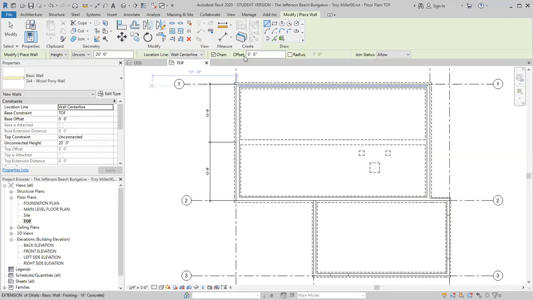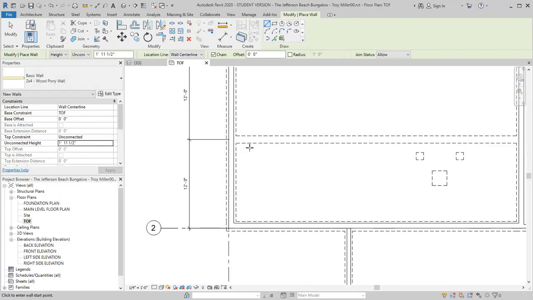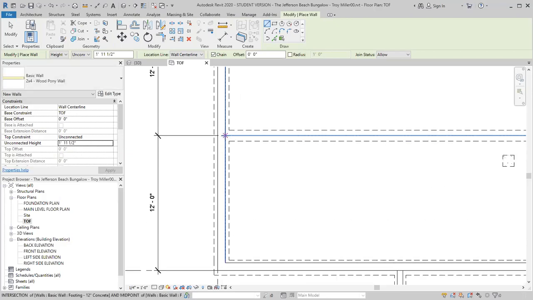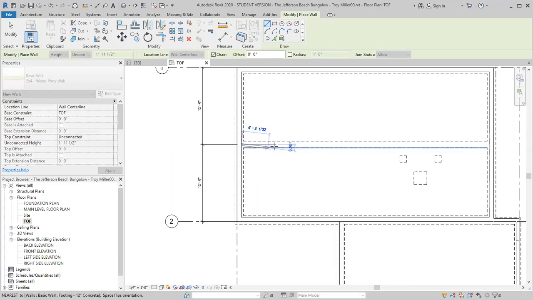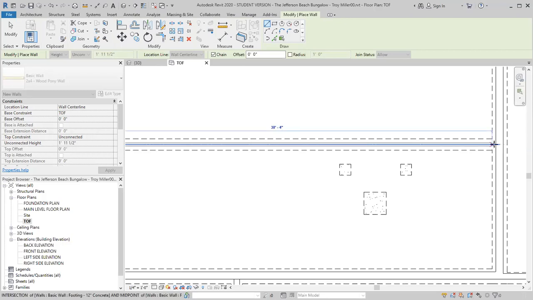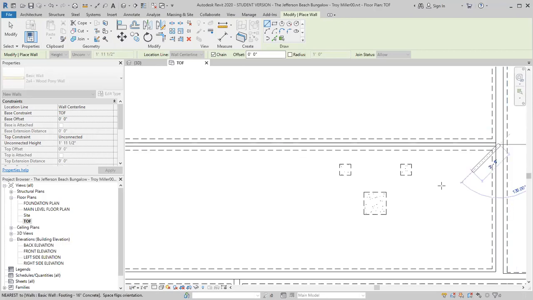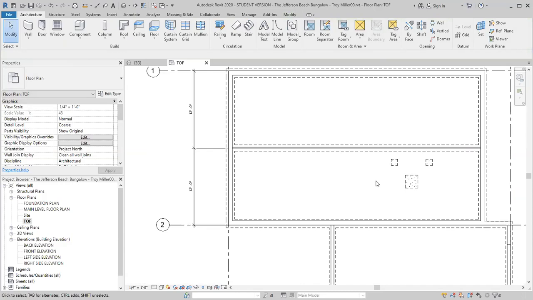And in our case right here, we are going to make this wall not 20 feet tall. We want an unconnected top constraint, but this wall should actually measure 1 foot 11.5 inches. So key that in on the unconnected height. And now that we have that done, I'm going to come to the center line once again, and I'm going to click and go to the other wall, and I'm going to hit escape.